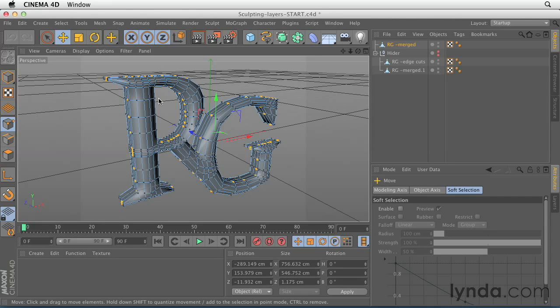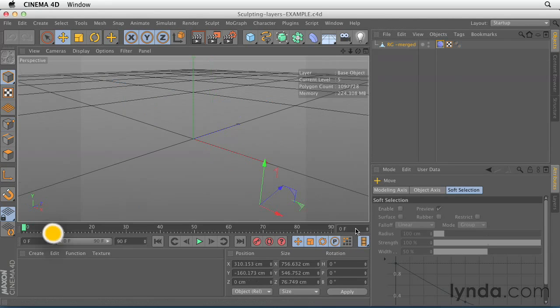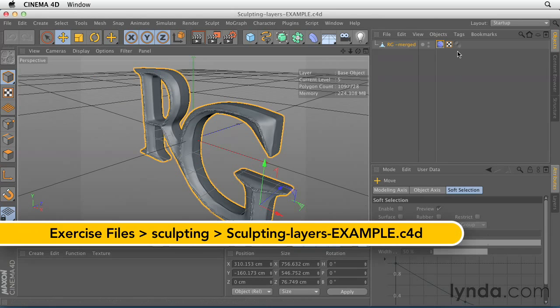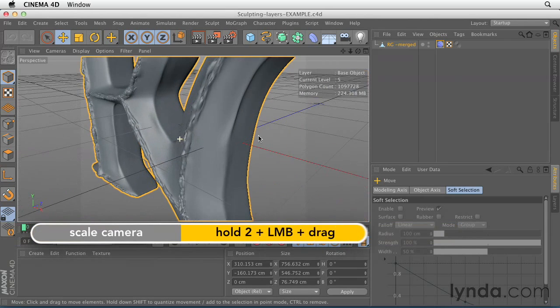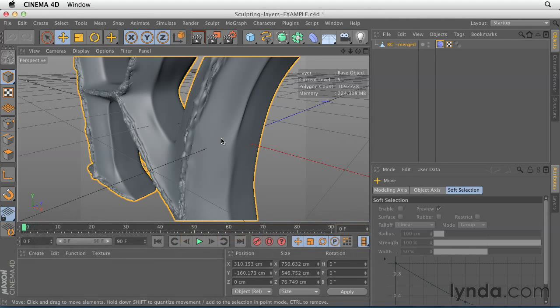In order to help you understand the process that I went through, I have open in the background under the window menu a sculpting layers example file, and this is in the exercise files. And this is the finished type object, and we're going to be actually creating these weld marks on here and these pinches and stuff. And so let's take a look at the layer structure that I used.